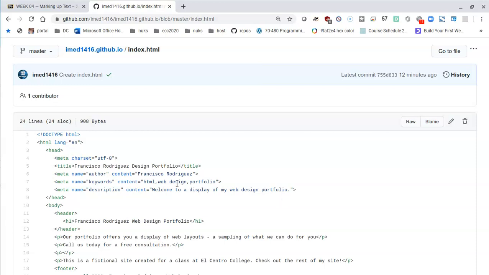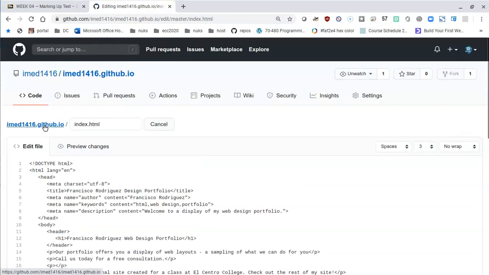So the way to do that, once I have the file open and you have the file open, I'm going to click on the Edit This File button. That's the pencil on the right side. And clicking on it, notice how it tells me that this is my website slash, and then right in the root of everything is a file called index.html.